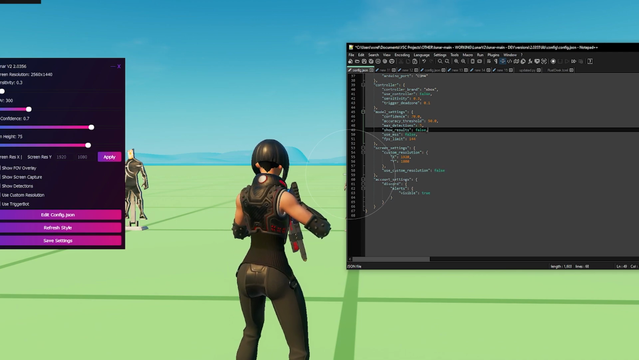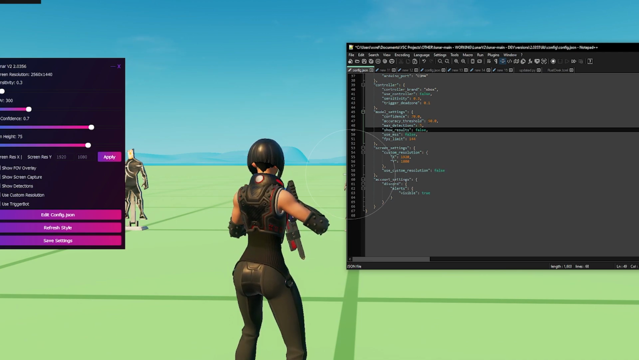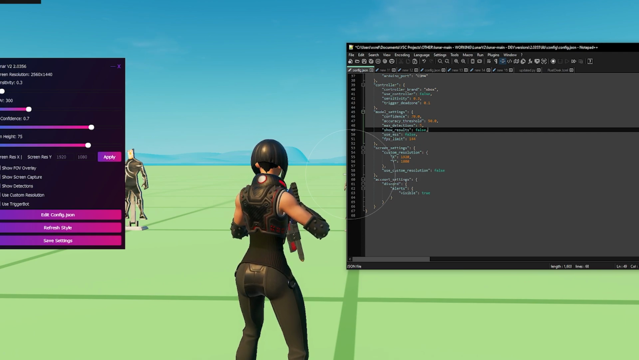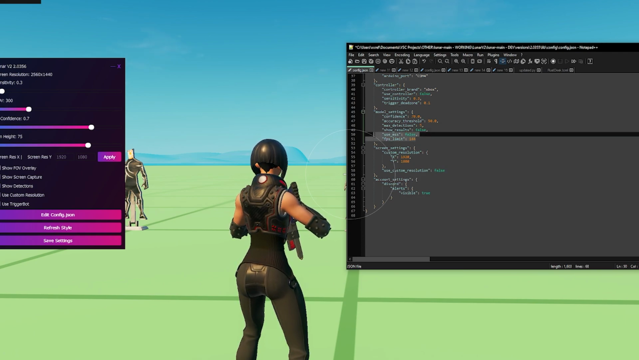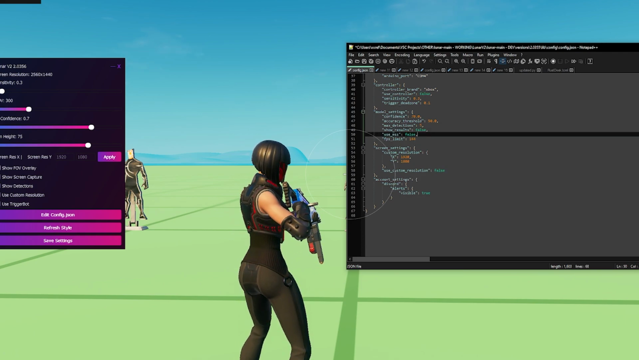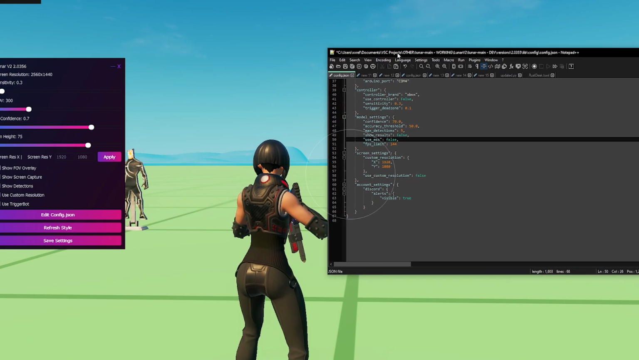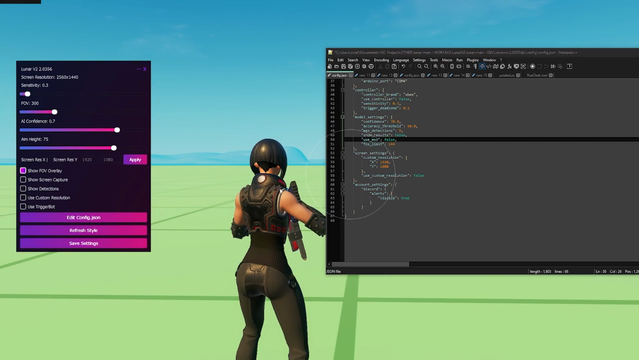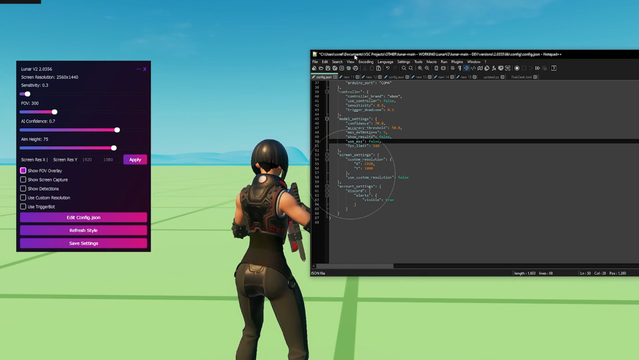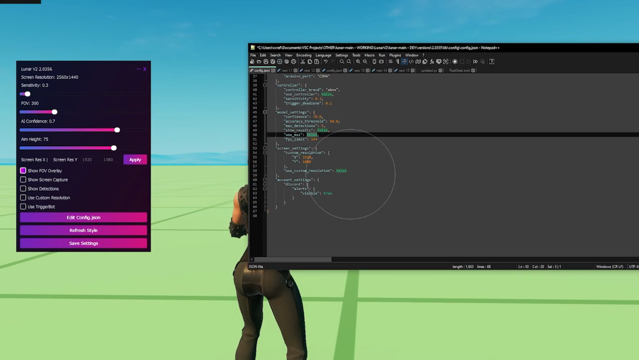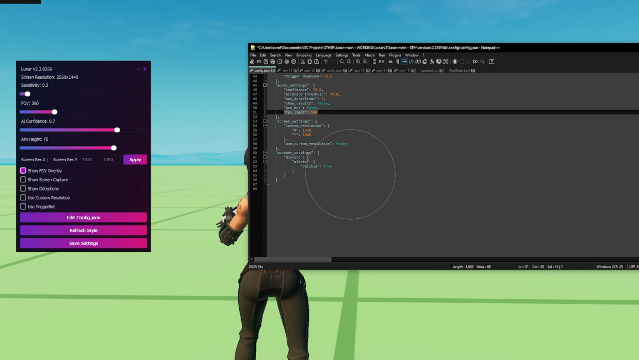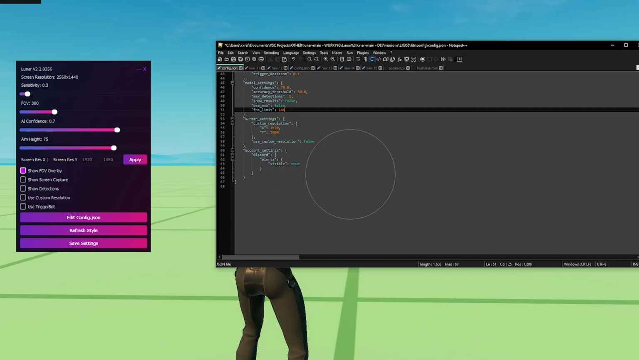Show results, that's just this show screen capture. Use MSS. Some people have to use this because BetterCam doesn't like to work for them. So if you're getting a BetterCam error and you can't seem to fix it, then you'll have to use this, which is slower, but at least it works. And then FPS limit, this is an FPS cap. It's pretty self-explanatory.